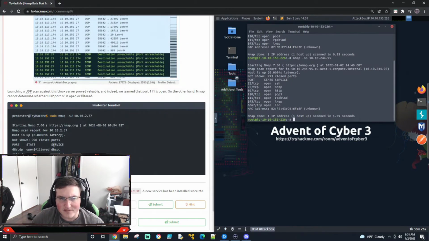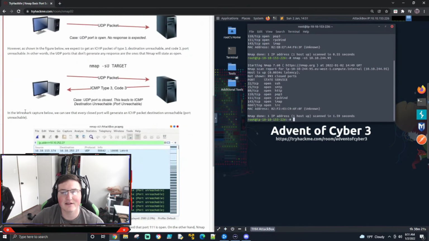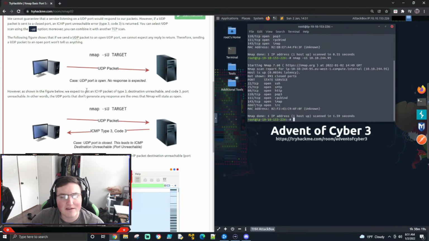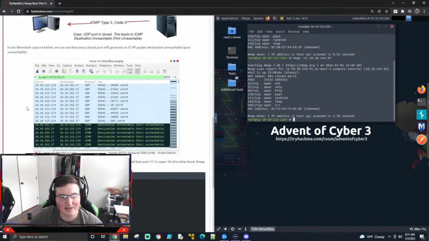Now, keep in mind, this is not a guarantee. UDP is a little harder because it's not a guarantee, because they could just have some sort of rule set up to, if a UDP packet comes in, just drop it, meaning you're not going to get a response. And that's very common too.